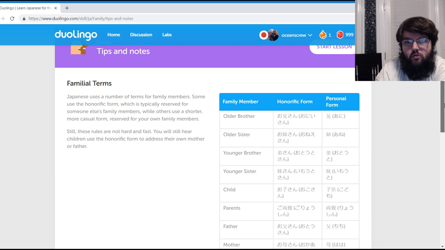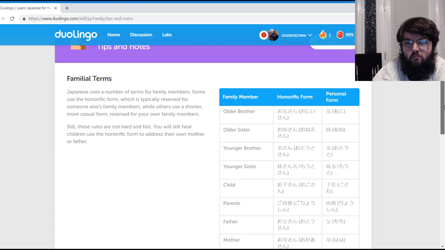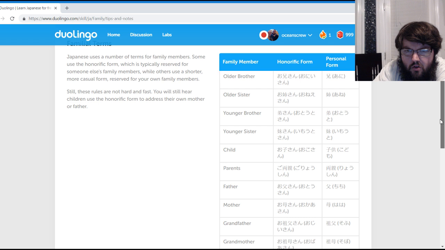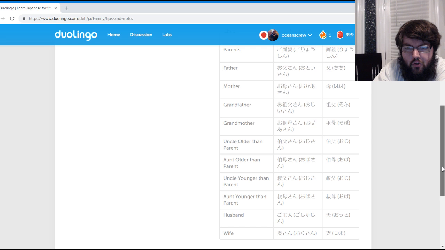Yeah, so older brother is going to be Oni-san. Older sister is going to be Onei-san. Younger brother is Otouto. Younger sister is Imouto. Child is, of course, what? Child is, parents. Okay, yeah, so I know a good portion of this, but not all of it, so we'll see how it goes.